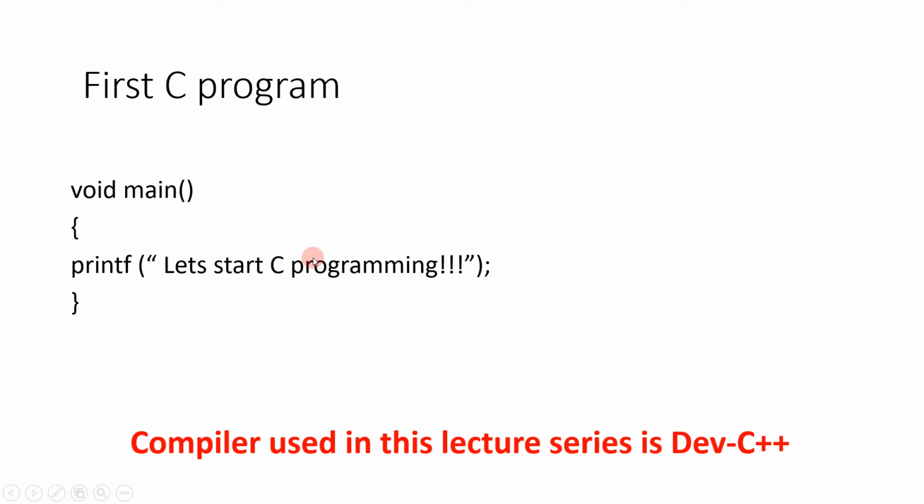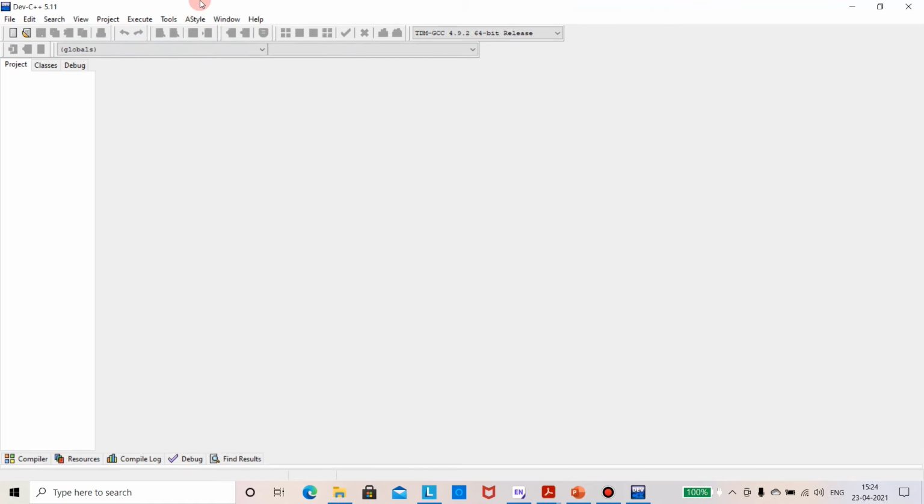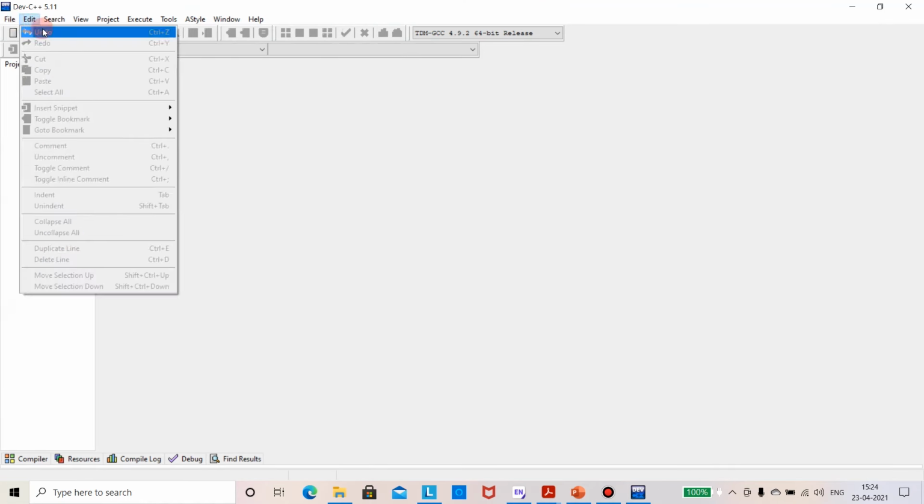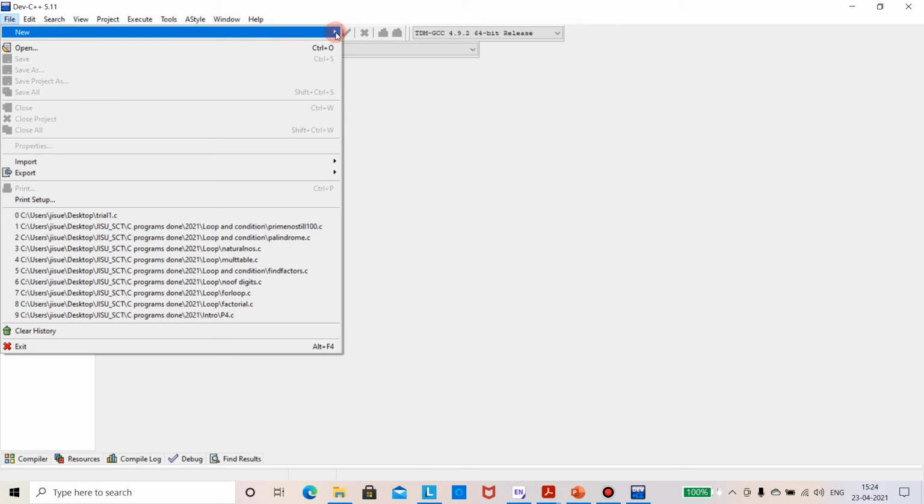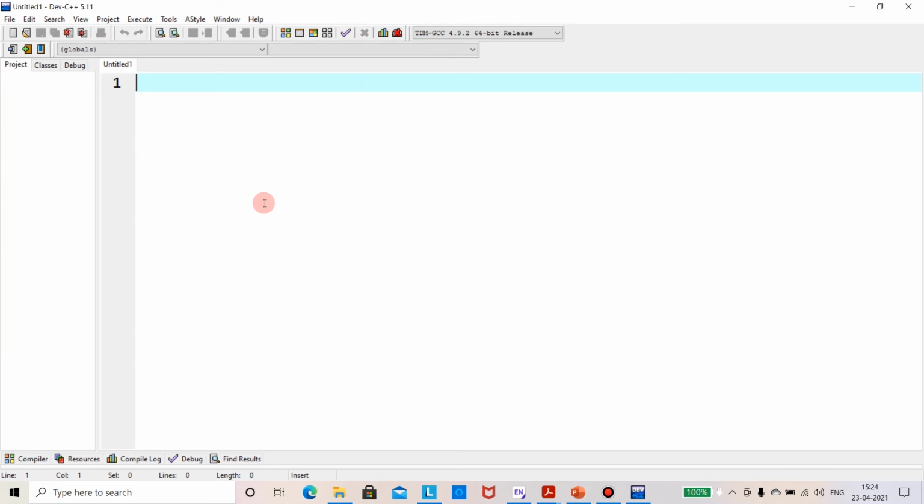Okay, so this is a very simple program, and this can be understood in a better way if we do it in a compiler. And for this lecture series, I will be using a compiler called Dev C++, and you can download it easily. And if you want to learn the programming, you can do the programs in parallel. So this is Dev C++ compiler, and to start a coding, you take file, new, source file. Okay, it's clear. File, new, source file, and a blank screen is open.